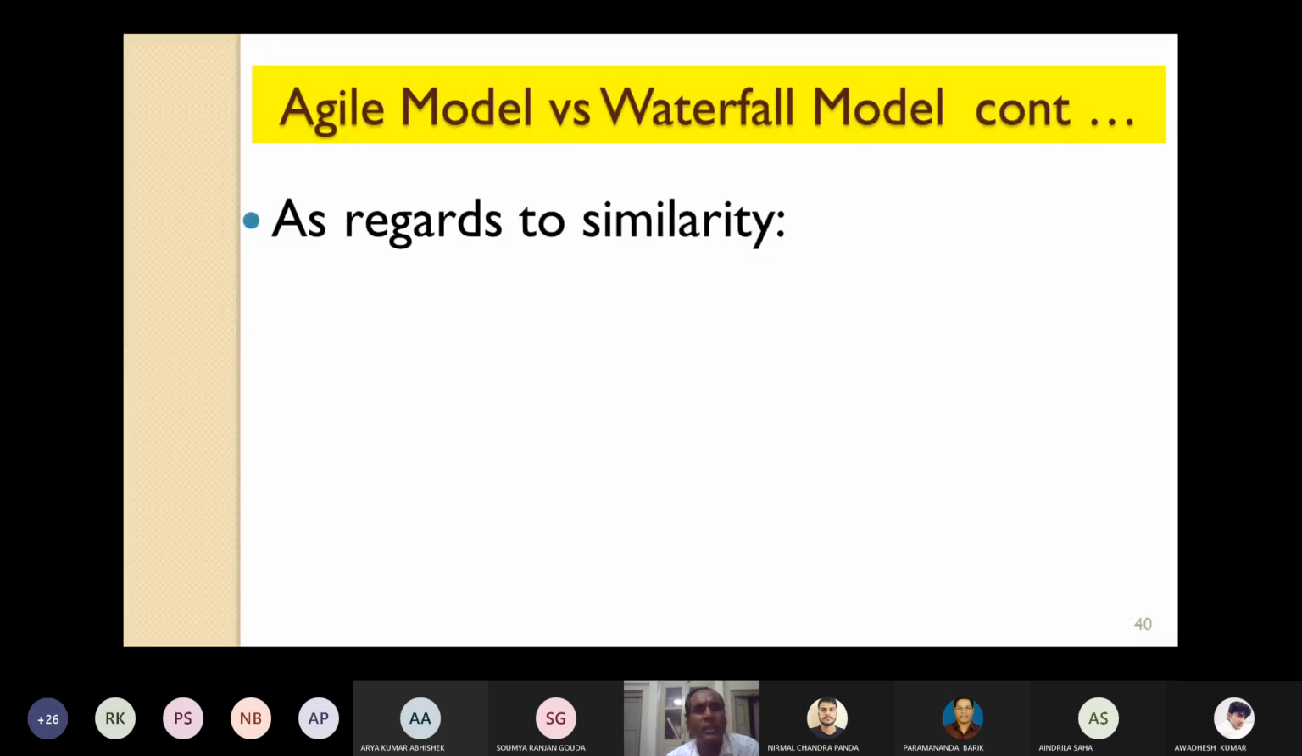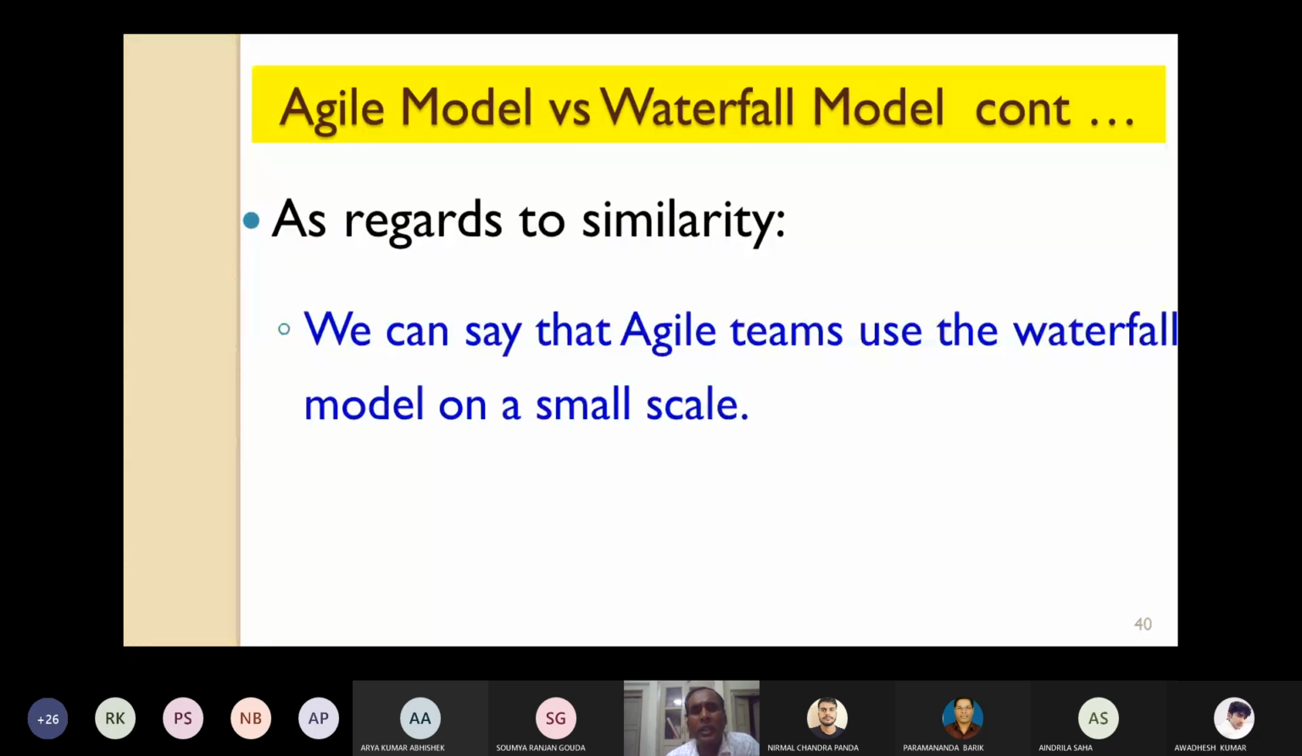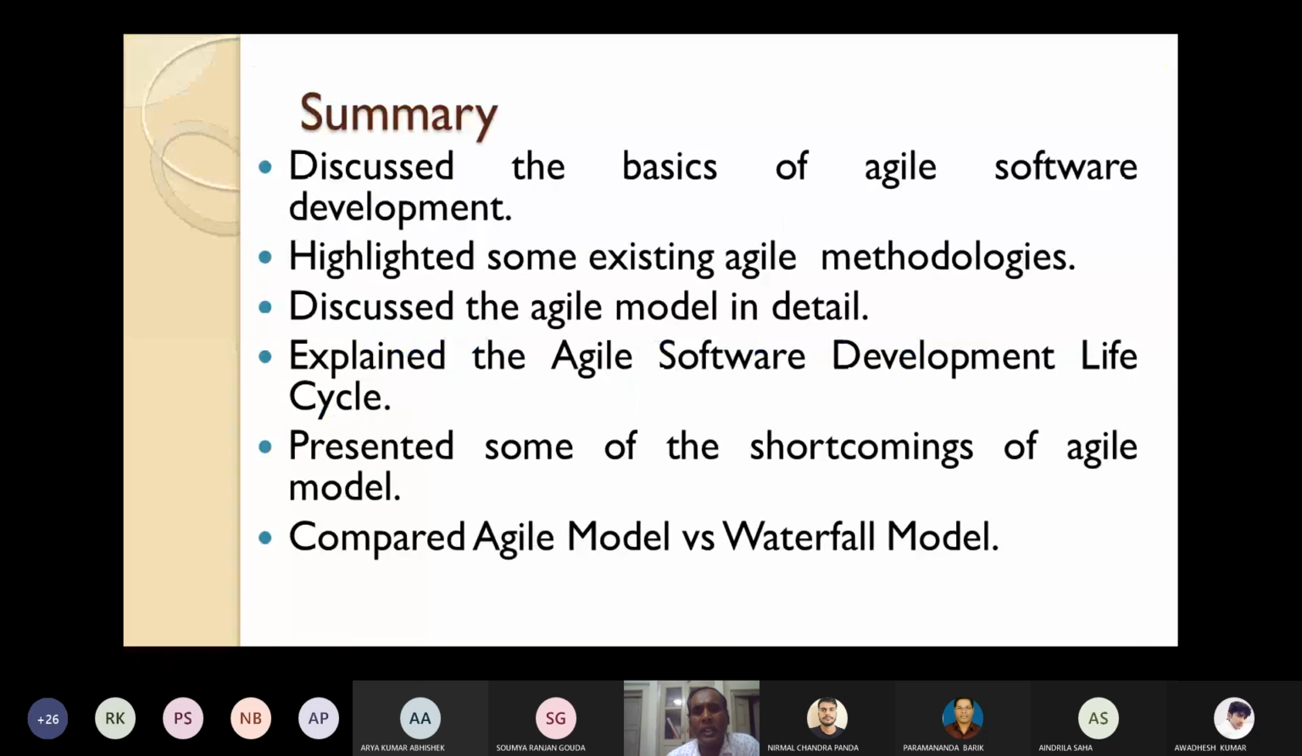Okay. So today we have discussed the basics of agile software development. I have highlighted some of the existing agile methodologies such as extreme programming, Scrum, DSDM, etc. We have discussed the agile model in detail. We have explained the agile software development lifecycle, presented some of the shortcomings of the agile model, and compared the agile model versus the waterfall model. Next, we are supposed to see how exactly testing happens in the agile model, because today we have discussed only agile software development.